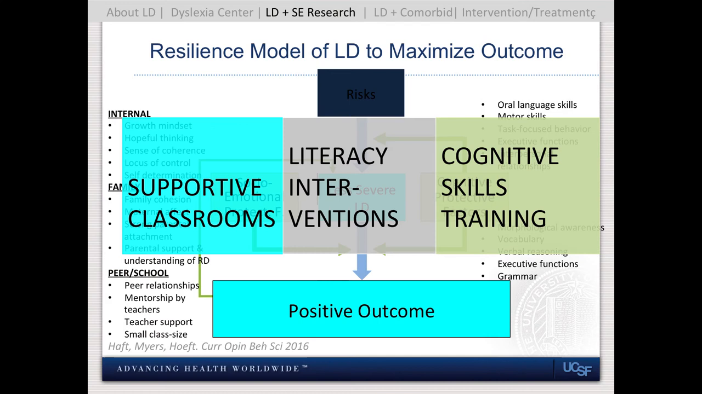And there are things on each side of this equation. On one side are the internal things we just went through, family factors, peers and school. On the other side are cognitive protective factors like oral language skills, motor skills, and morphological awareness, all of which lead to cognitive protective factors, socio-emotional protective factors, less severe learning disorders, and then a positive outcome.